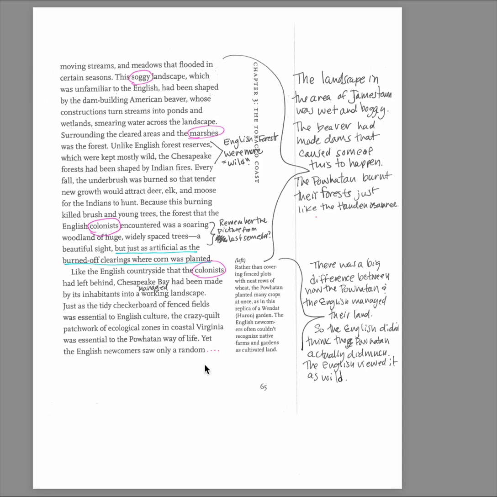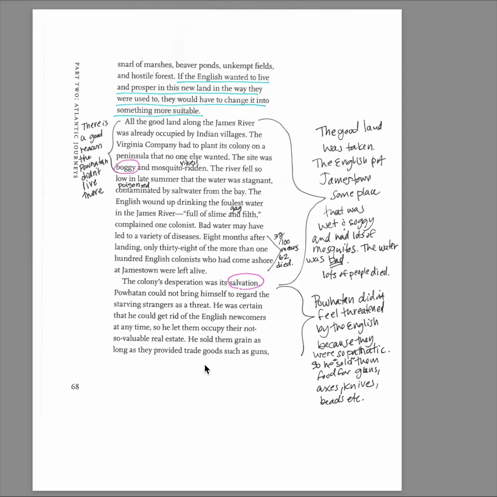Yet the English newcomers only saw a random snarl of marshes, beaver ponds, unkempt fields, and hostile forests. If the English wanted to live and prosper in the new land in the way that they were used to, they would have to change into something more suitable. All the land along the James River was already occupied by Indian villages.